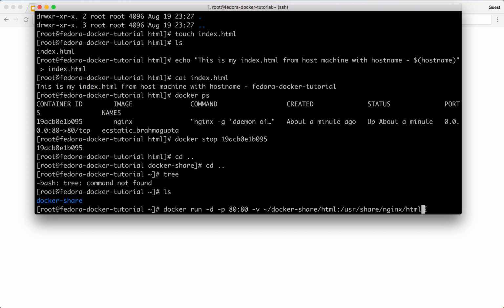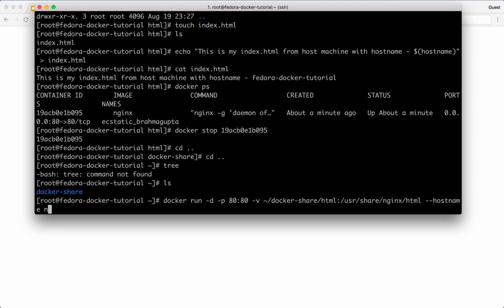Now these are the nginx details. If you want to learn more about them, go to nginx's website and see how the default index.html works and where it is located inside your nginx installation, right? And I'll give it a host name. Sorry for that. Nginx container, and I'll run the image.